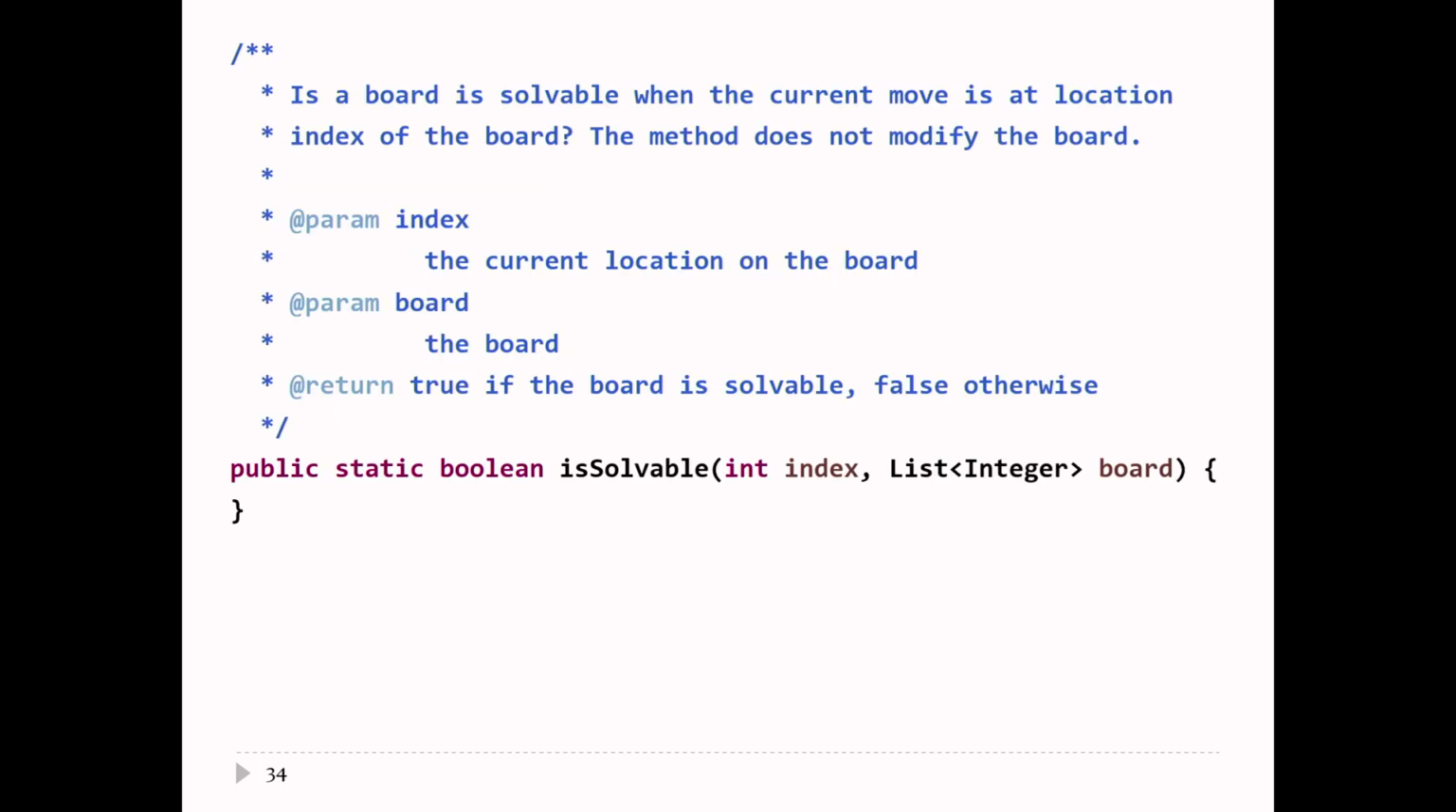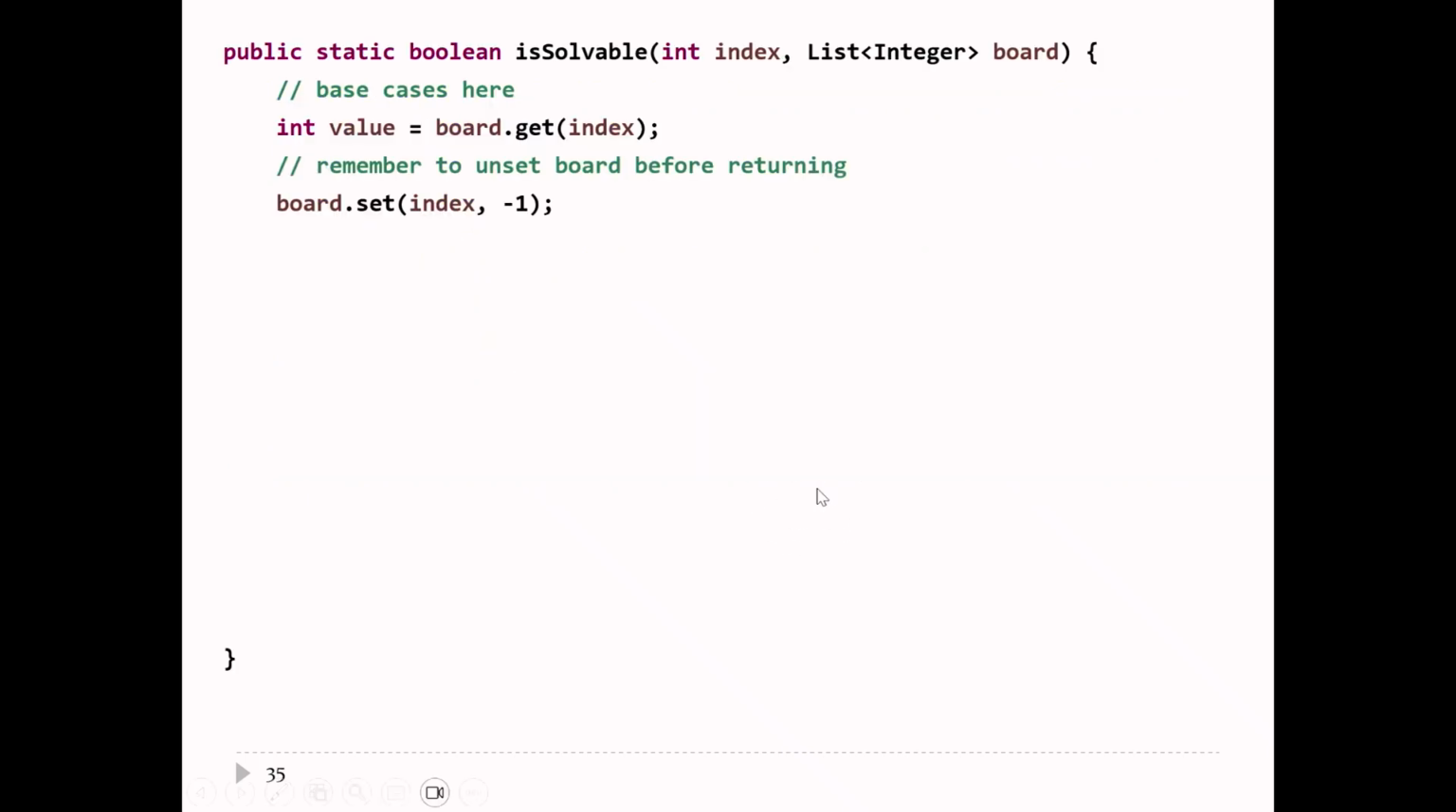So our method is going to be isSolvable. That's our board, represented using a list. The index is the position where you currently are, the position where you want to start from. So isSolvable returns true if this board is solvable when you start at that index. It returns false if the board is not solvable when you start at that index. I'm going to start with the recursive cases, so the base cases will go here. We'll come to those in a few slides.